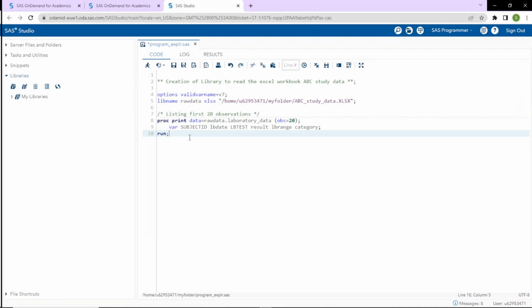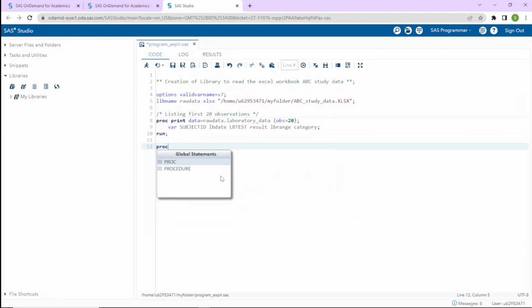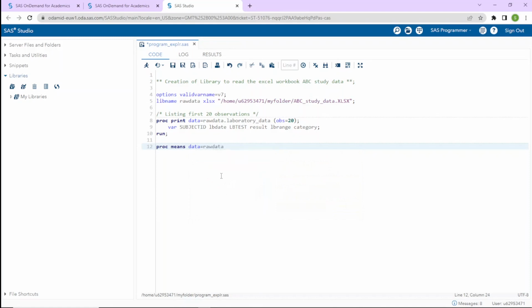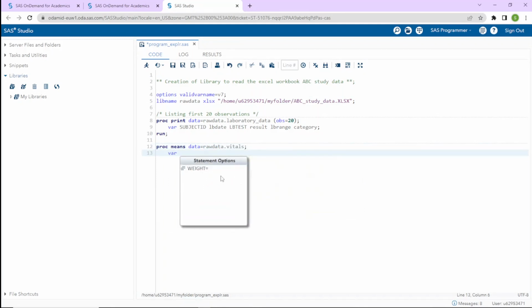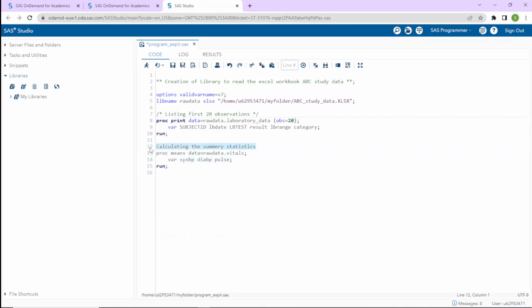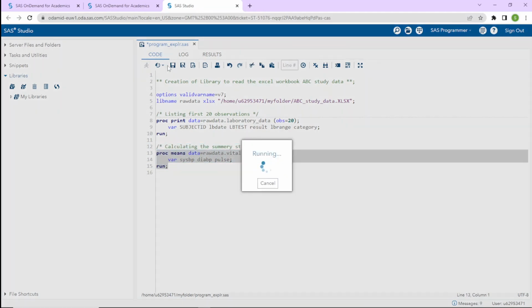Well, what else can we do to validate our data? We can use other procedures as well. I would like to compute summary statistics, so I am going to use the Proc Means procedure. The dataset is vitals, and I would like the entire dataset to be analyzed, so I am not using the OBS= option. The VAR statement in Proc Means lists the variables that we want to analyze. I want to analyze SysBP, DiBP and Pulse. The variables on the VAR statement should be numeric. I will add a comment to explain this step as well, and I will run the Proc Means.